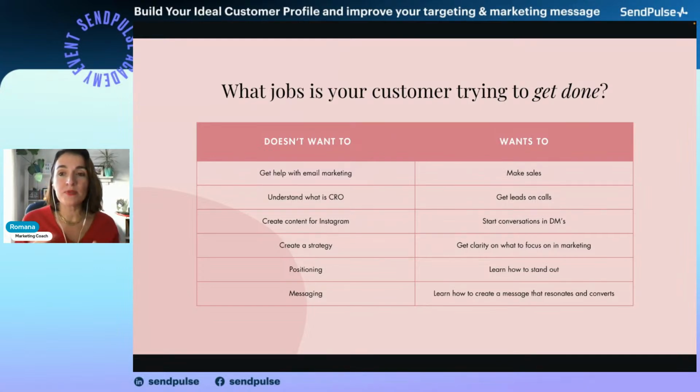So I'm using my own examples, but everyone here will have examples like this, where you're maybe using too much lingo in your industry, in your niche, but no one cares about this lingo. What they care about is what they actually want to achieve with these things. So not email marketing, but make sales. So you have to peel the onion a little bit.